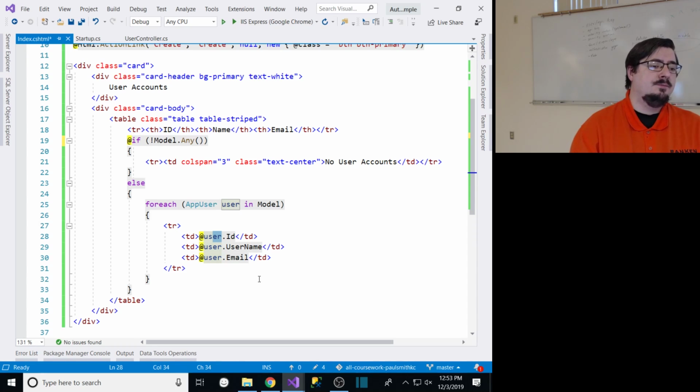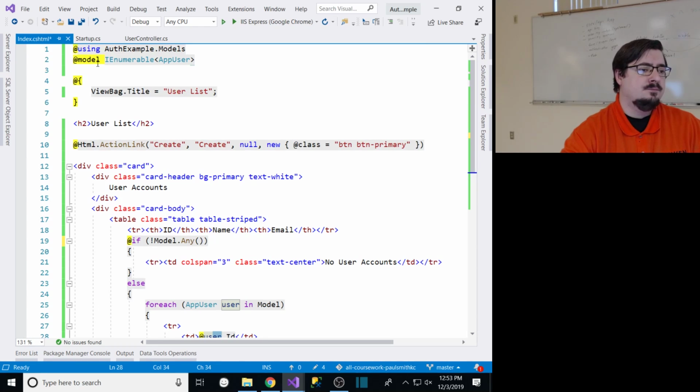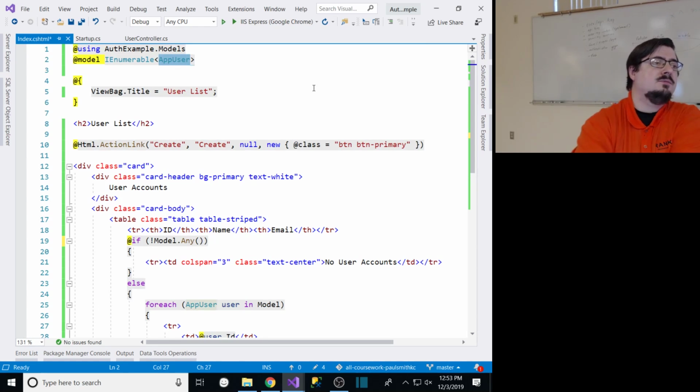I'm getting a syntax error on my model declaration. What do you mean on this one? Yeah. IEnumerable AppUser? Mine is saying IEnumerable is a type which is not valid given the context. Are you sure it's lowercase m for model? Yes, it is.